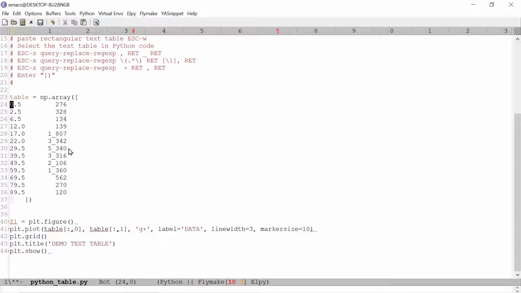The next step, and actually let me do Control X space, I'm just going to select the table itself to avoid goofing something up. The next step, I will do Escape X. I'm just going to use up arrow to bring back the query replace regex, so I don't have to type it all out again. There we go. The next thing I want to do here is enclose each row in square brackets so it becomes a list. What we're trying to do is convert the table to a list of lists in Python, which then the np.array function will convert into a numerical array that Python understands.